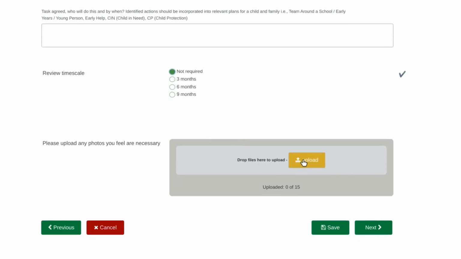Lastly, on this section we have an upload field. Here you can upload any photographs you feel are necessary based on your analysis.